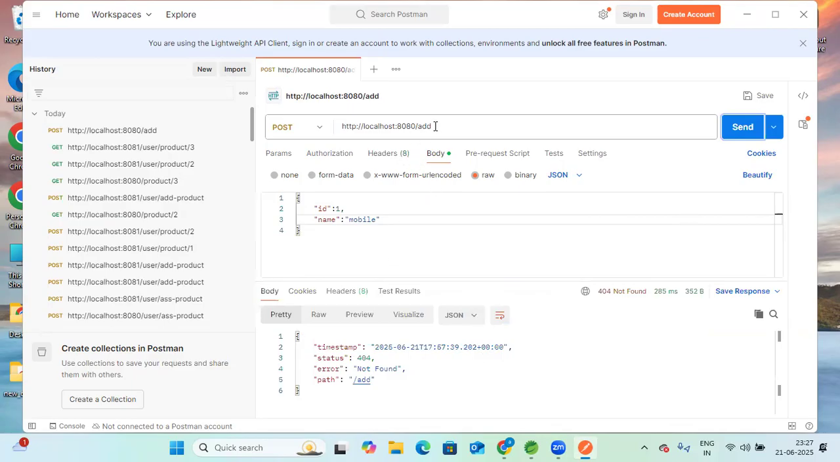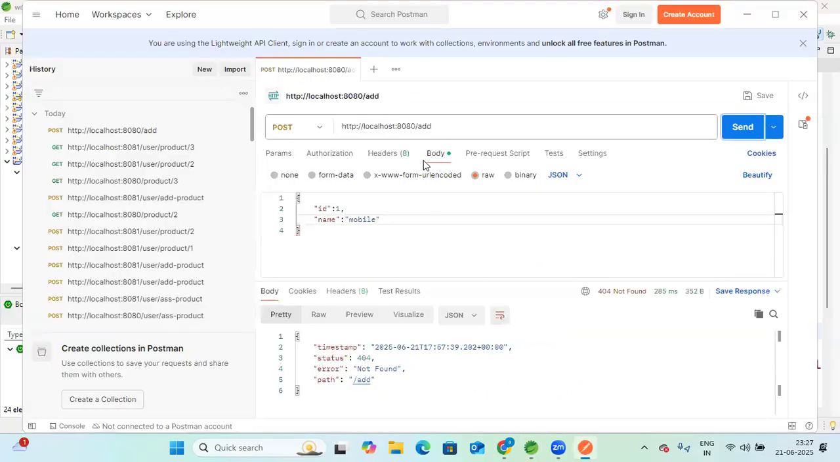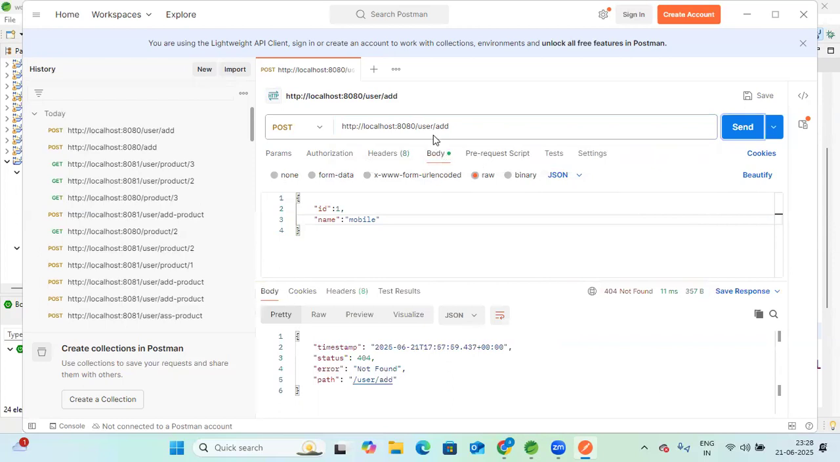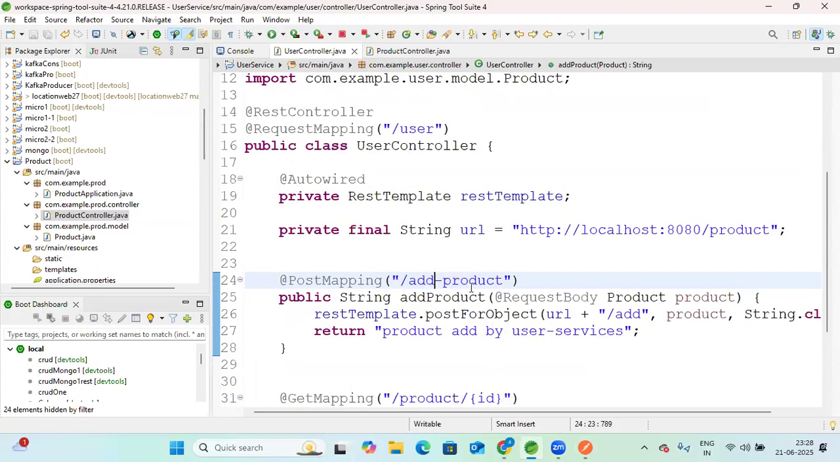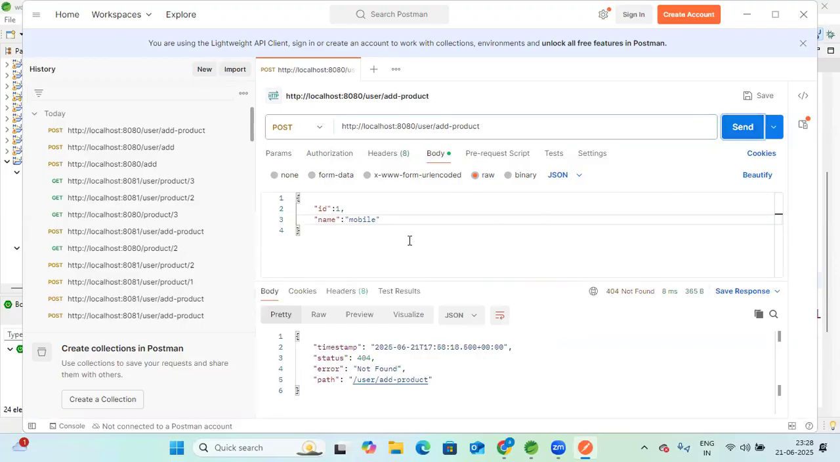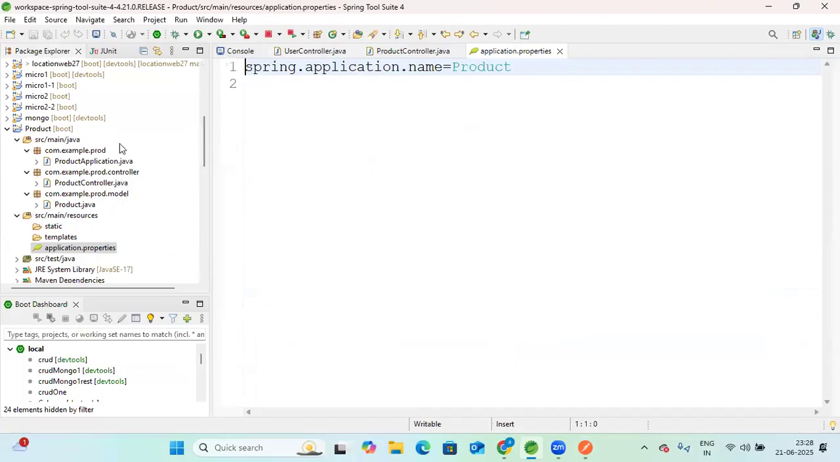Sorry, request mapping. Slash user slash add, post. Enter. Some mistake I have made. Slash user slash add-product, this one, add-product. Enter. Some mistake I am making. Add product, one minute. Is it the port number? No, the port number is 8080 only. Let me close first.